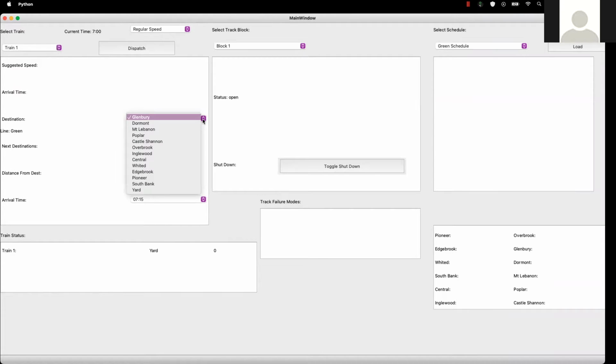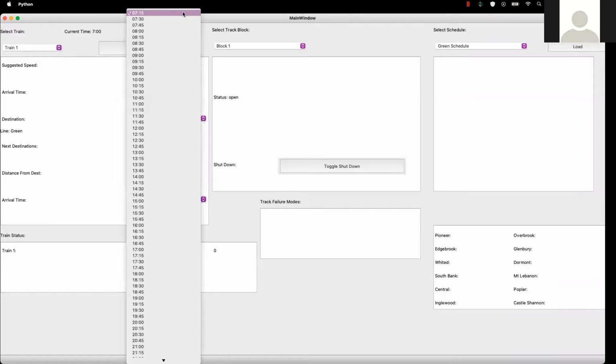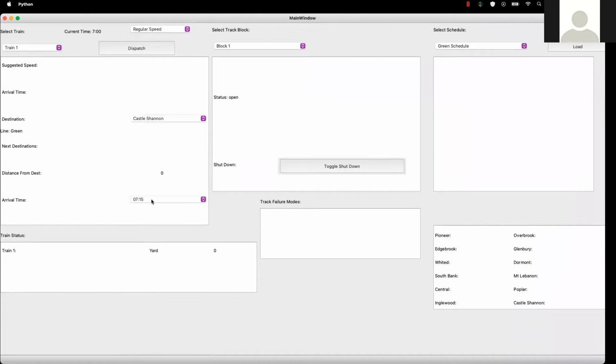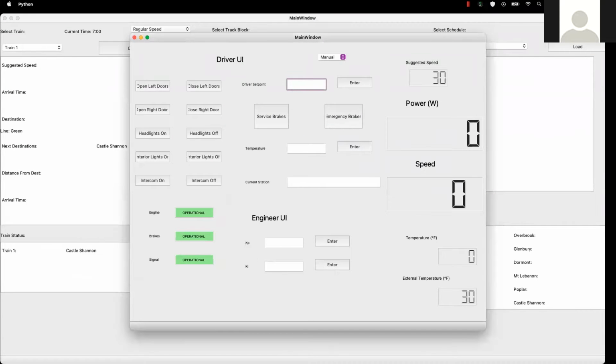Then you choose what station you want. We can go to Castle Shannon, and you can have the arrival time, 7:15. Then you can dispatch a train, currently at block 63, and there are 33 more blocks before the destination. But you can see that the train is not moving, and this is because we are in manual mode for the train controller. To change that, you can go to the train controller input.